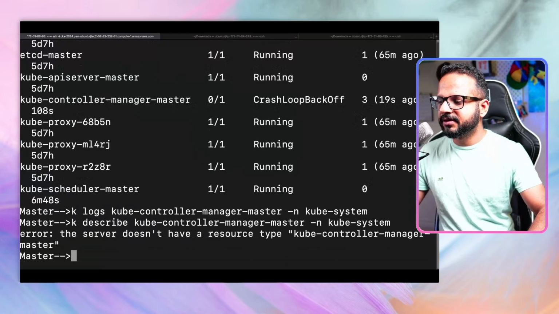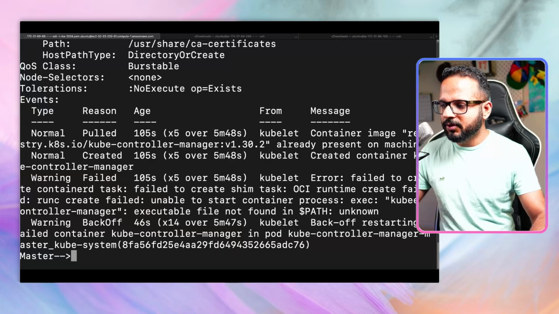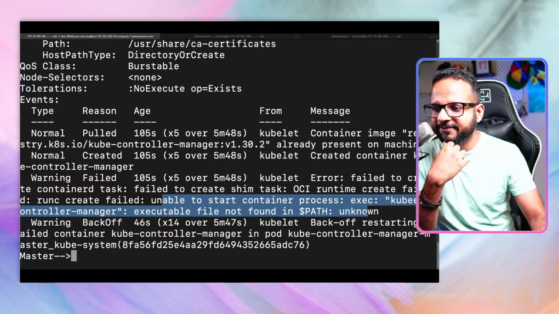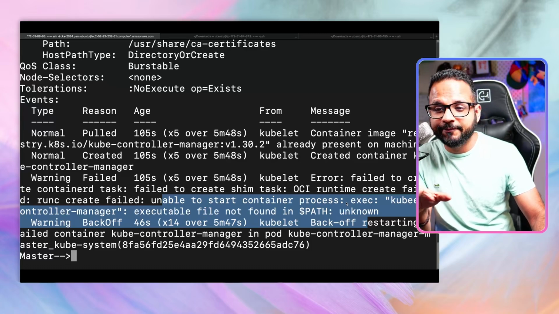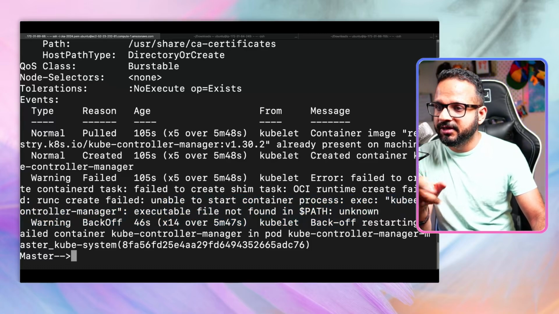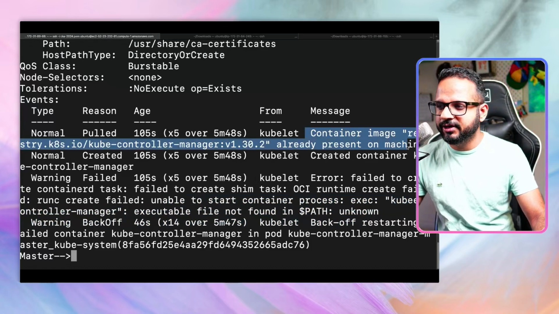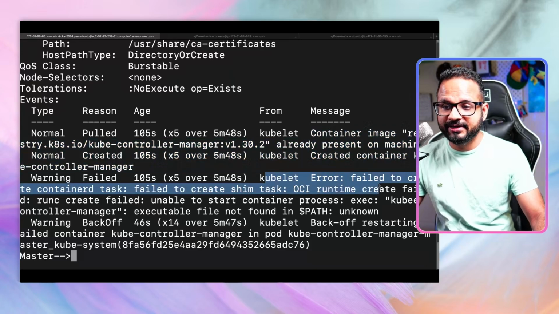Describe. No, describe pod and then the name of the pod. Okay, what it says: unable to start the container process, kube controller manager executable file not found in the path. That means there is something wrong with the command of kube controller manager, right? And because it was able to successfully pull the image, that's not an issue.